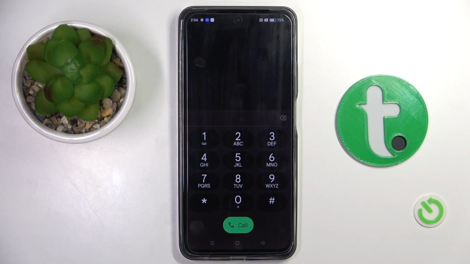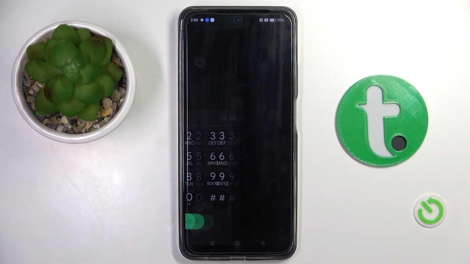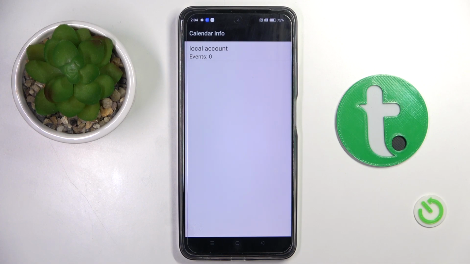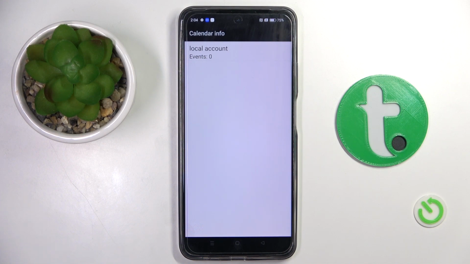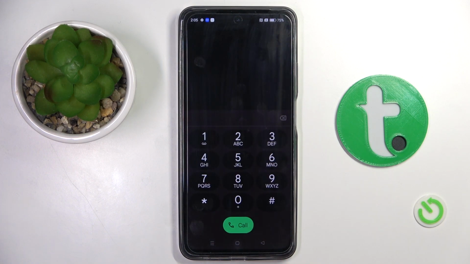The first code that I want to share with you is *#*# and this is the calendar info. So if you have any calendars included in your phone, for example Google Calendar, iOS calendar, device's internal storage calendar, all events will be displayed here, so you don't have to remember about everything. You just enter the code and then you can see all upcoming events. So let me go back, that will be all for this one.